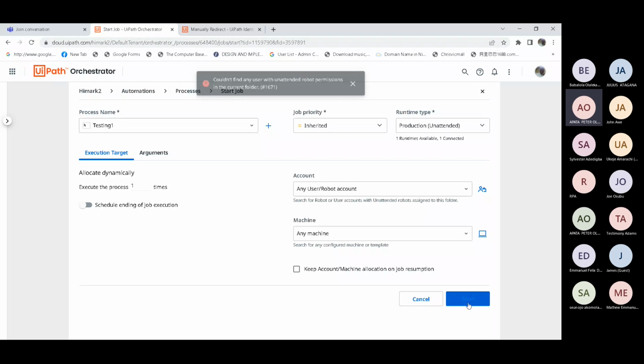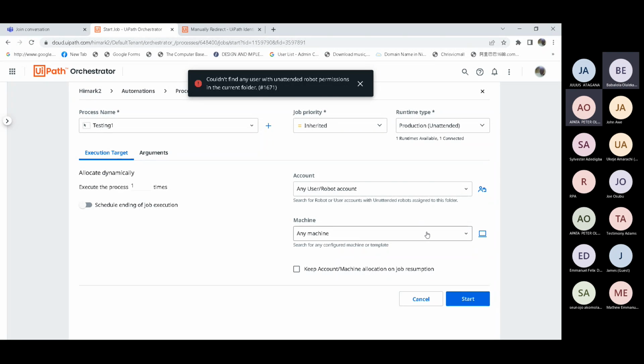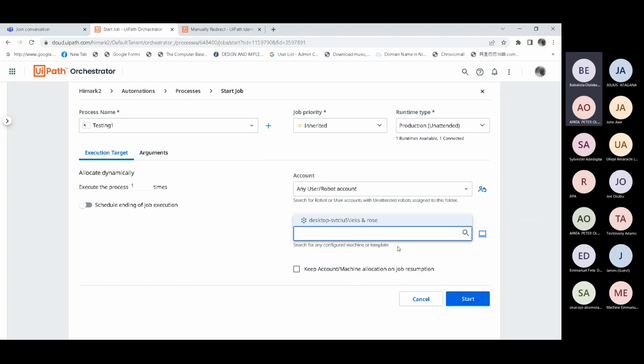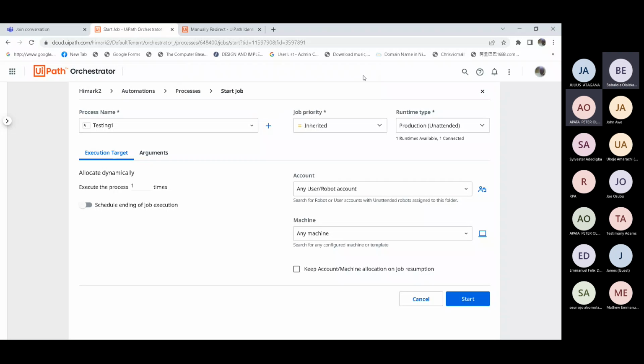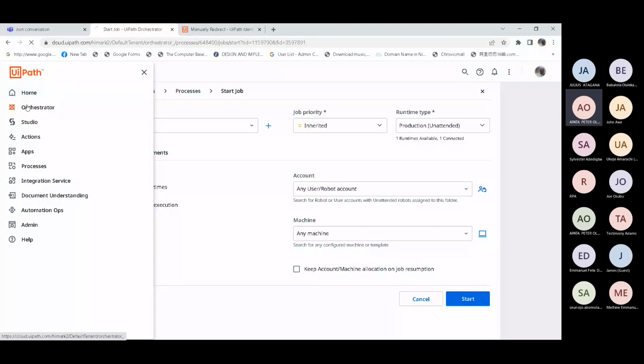Yes. Okay. So at least we can see the machine is tied to it now. Could not find any user with unattended robot permission in this current folder. Okay, so let's go back to permission on your folder. I think somebody raised this question that this is what is happening.